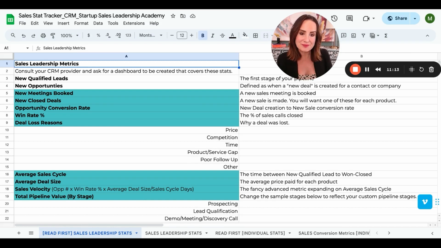So I hope that this really helped you understand what metrics are most important to track so that you can see the sales growth that you want.